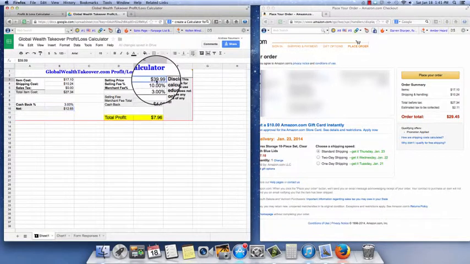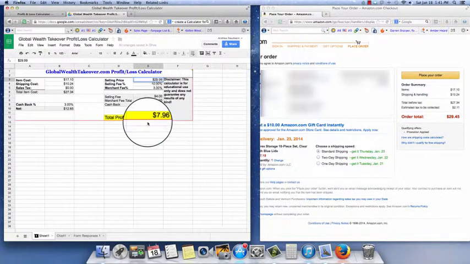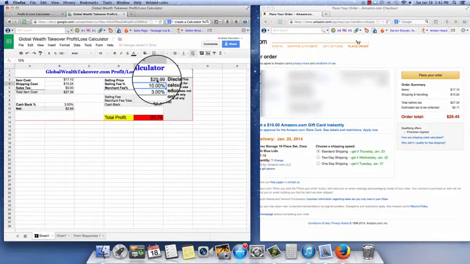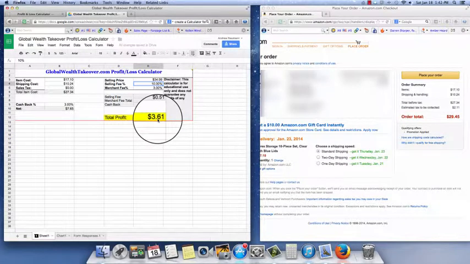Okay, so what if we sold this item for $30? Okay, what if we did $29.99 instead? And we just wanted to see what would happen. See, in this case, with 3% cash back, we're losing 74 cents. So you guys can get kind of an idea here as to what pricing your item is going to be like. So we price it for $34.99 and click enter, $3.61, okay?